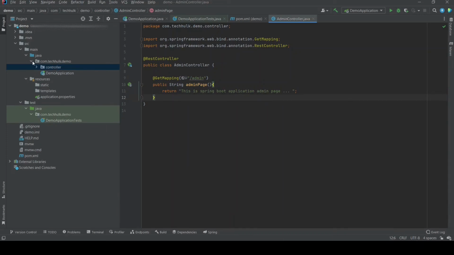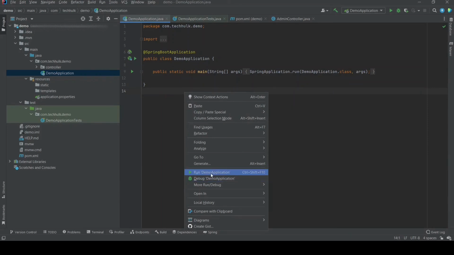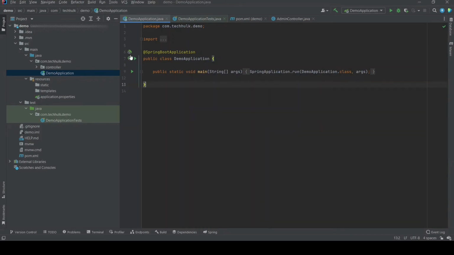Now let's go ahead and start our main application, which is demo application, right? You can start this demo application in three places. If you right click over here, you can run with Control Shift F10. Otherwise you can go here and run demo application. And the third way is, if you see here on the top right, the demo class is already captured over here from the IDE, and you can just click on run demo application and the application will get automatically started.